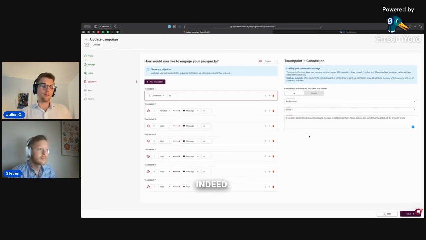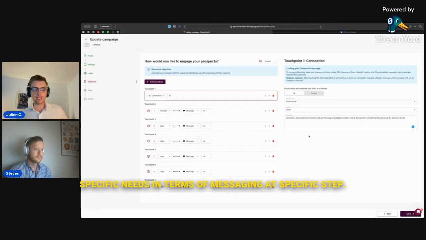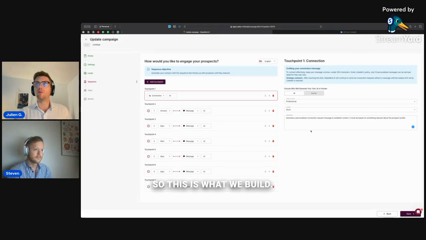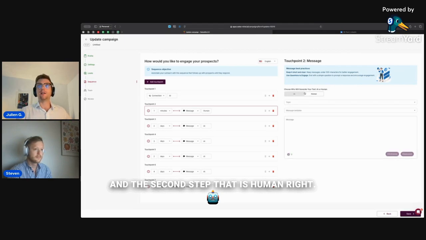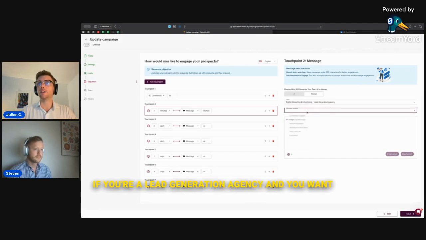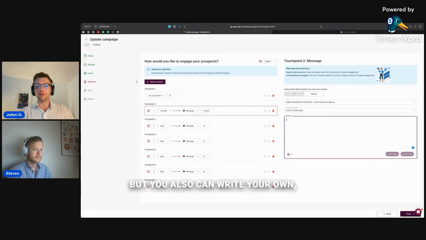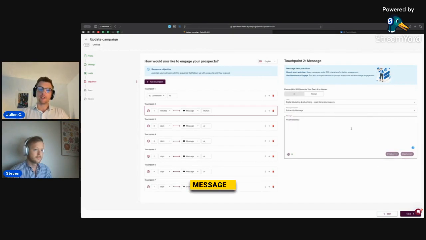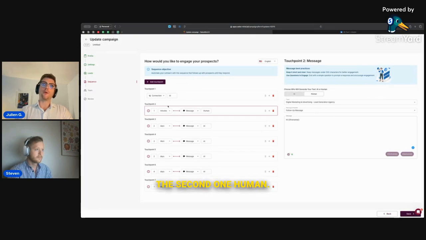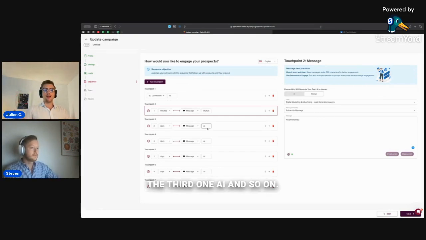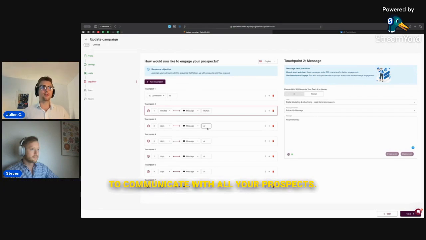Very good. Indeed, what we observe is sometimes you have specific needs in terms of messaging at a specific step. So this is what we built. You can have the first step be AI and the second step human. We provide some topics; if you're a lead generation agency and you want a follow-up message, you have templates, but you can also write your own messages. The first touch point will be AI generated, the second one human, the third one AI, and so on.